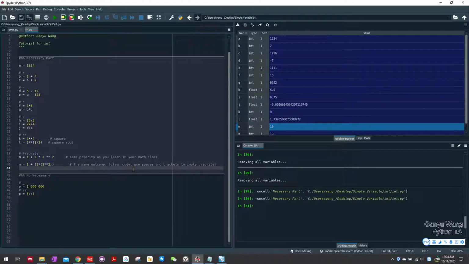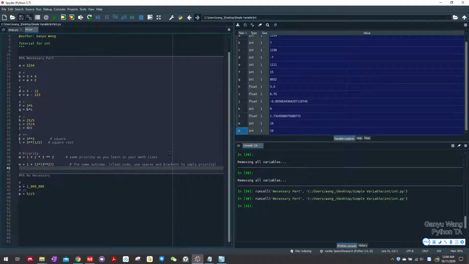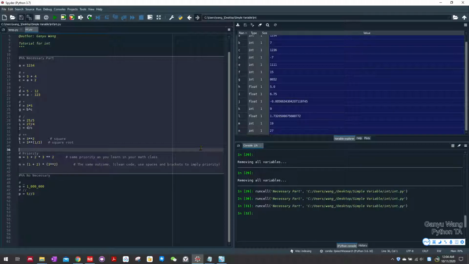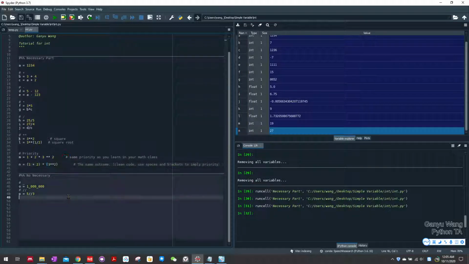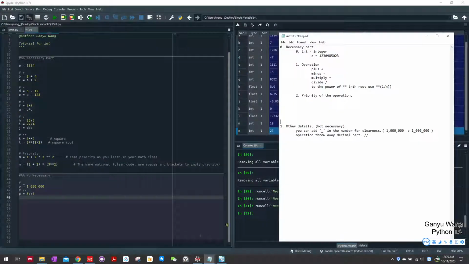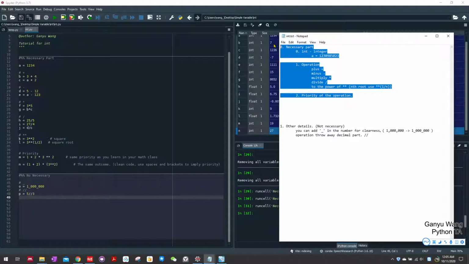Let's run the code. So we will still get n equals 19. Okay, let's try to change the priority here. We can use brackets to force priority. For example, now here it will be 1 plus 2 and times 3 square. Let's run the code. That will be 27, because that's 3 times 9, that's 27. Okay, so that's all the necessary things you need to know: what the integer is, the operations, and the priority of operations.